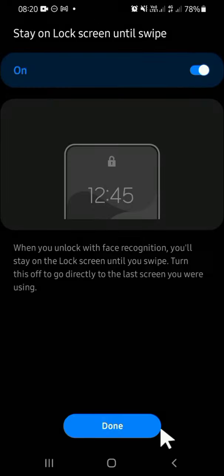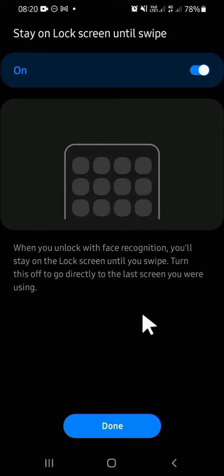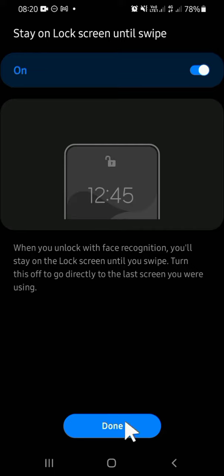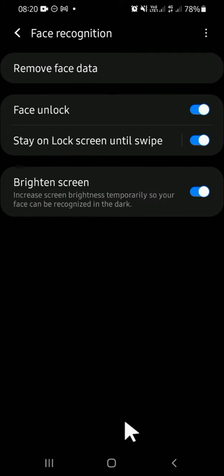Okay, and now we can register our face. And after the face has been registered, you can use it to unlock your screen. And after that, you just need to click on done. Alright guys, and that's how we can activate the face recognition feature on our Android phone.